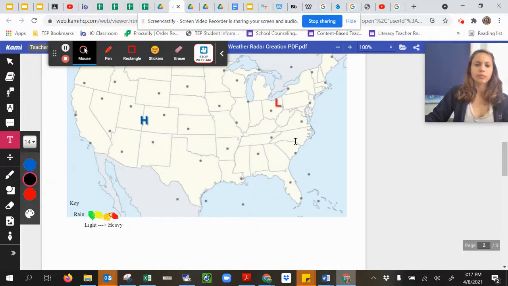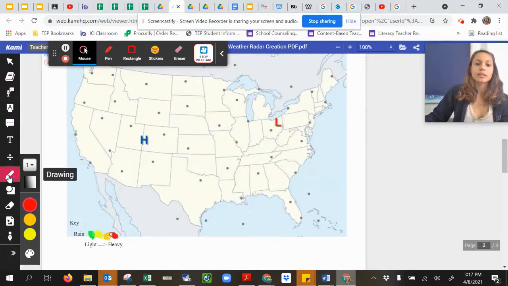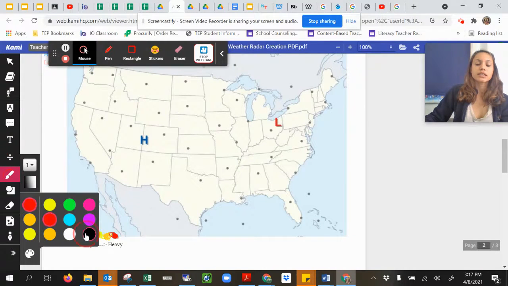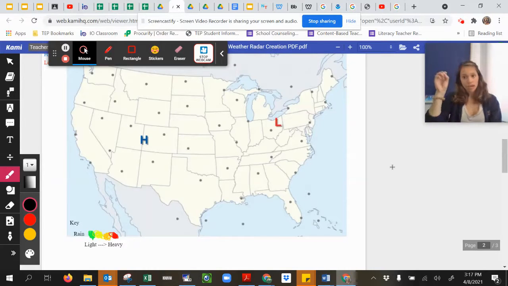I'm going to zoom out just a bit more. So we know that a high pressure system rotates which way? Does it rotate clockwise, going to the right, or counterclockwise, going to the left? Same thing with the low pressure. Is it rotating clockwise to the right or counterclockwise to the left? Go ahead and pause this, talk about it.